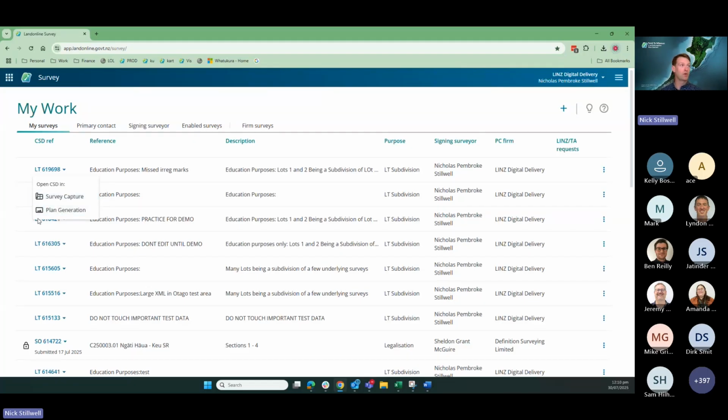So if you do want to go straight to plan generation, I'd encourage you to do that. However, in this demo, I'm going to be focusing around I've just finished my work in capture and I'm moving into plan generation. So I'm going to start in capture today, and I better open the right survey. Don't edit until demo. There we go. So open survey capture.